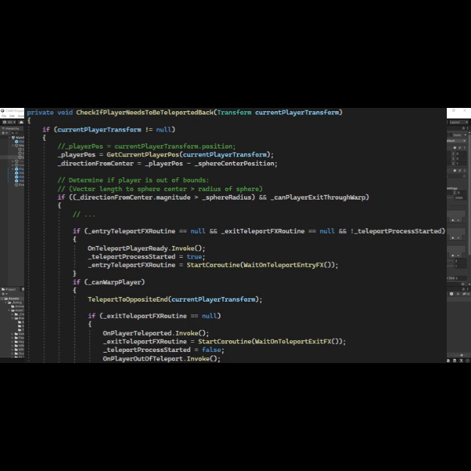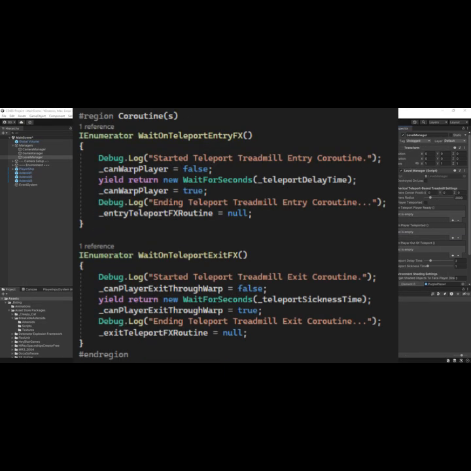Basically, the coroutine that this is powered off of is called the entry teleport effects routine, and then we have an exit teleport effects routine. So we actually have two coroutines declared in the Level Manager C# script. And what those do, let me just find them right now.